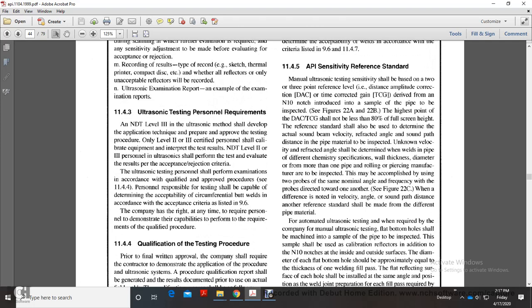Alright, 11.4.5 API sensitivity reference standard. Manual ultrasonic testing sensitivity shall have a 2 to 3 point reference level. This is an amplitude correction, time corrected gain derived from the number 9 N10 notch introduced in a sample of the pipe inspected. See figures 22, 22A and 22B.